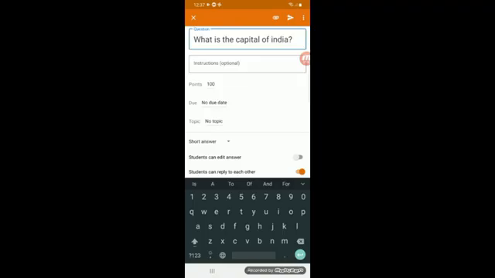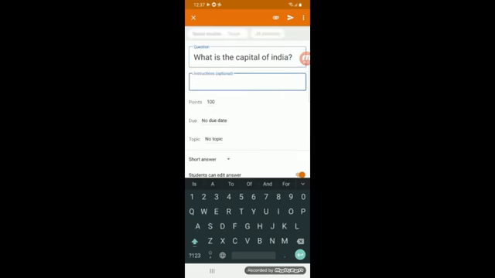So if you wanted that if they enter it once they can't edit it again, you can just keep that off, but if you want them to be able to edit it, you can keep it on. And students can reply to each other. They will be able to reply to the answers, and I'm pretty sure you might not want it on. It is your wish.